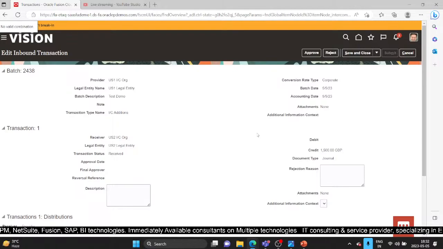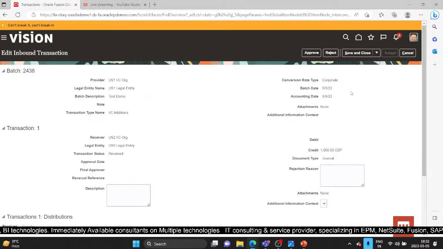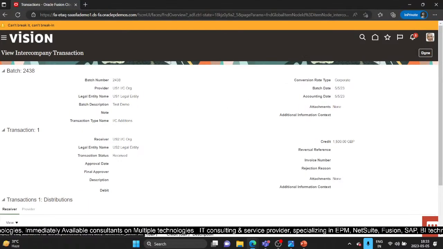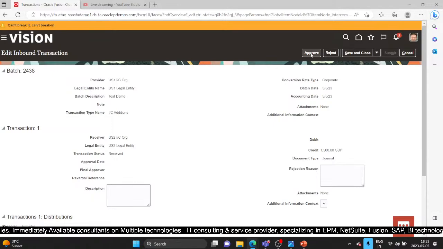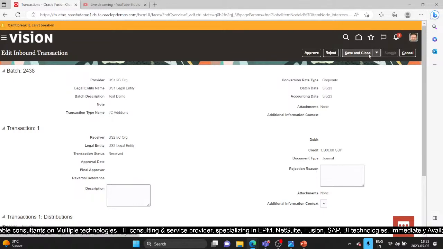But James does not have that privilege, because he is just the line manager, hence he has the option to come to this page. But both of them have the power to approve or reject the transaction. So we will approve this through Carry Lane, and I'll click on approve. If you change receiver distribution, you must either save. So I'll first save.